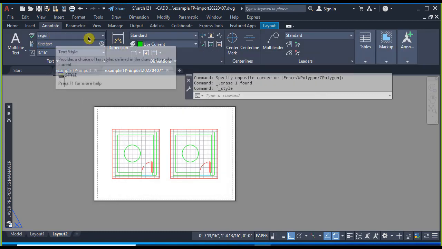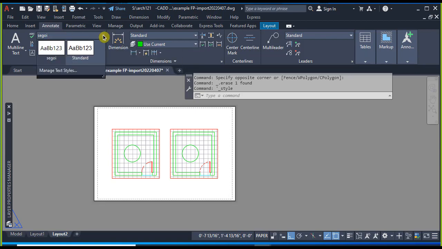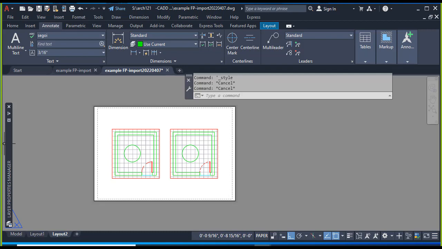Right now, my font style is set to Segoe. So you have a choice. You could always flip back to any one of the styles that you want, Segoe, Standard. It is going to still come in at 3/16 inch. Okay. So that is how we'll set a new font style.